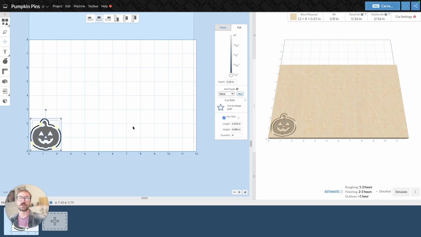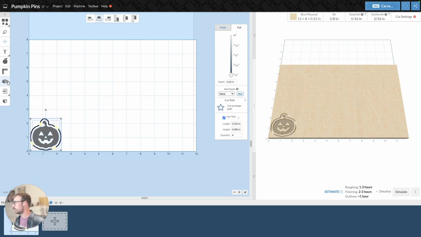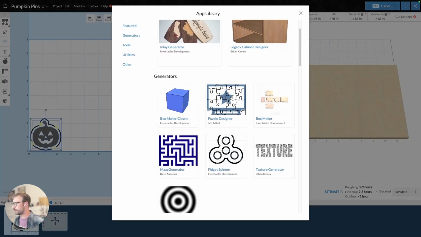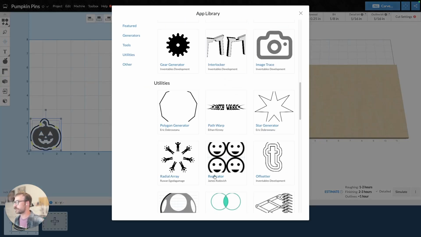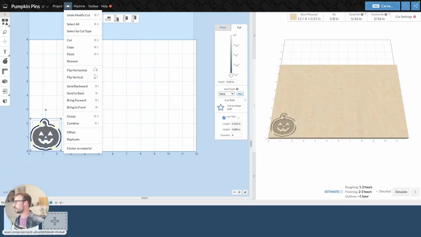Today, I'm going to be talking about the new replicate feature that's been made available in Easel via the edit menu. It used to be that if you wanted to replicate a design multiple times, you would select it and then go to the app library and select replicator from the app library. Now, you can select your object, click on edit at the top of the screen, and from that drop-down menu, you'll be given the option to replicate.